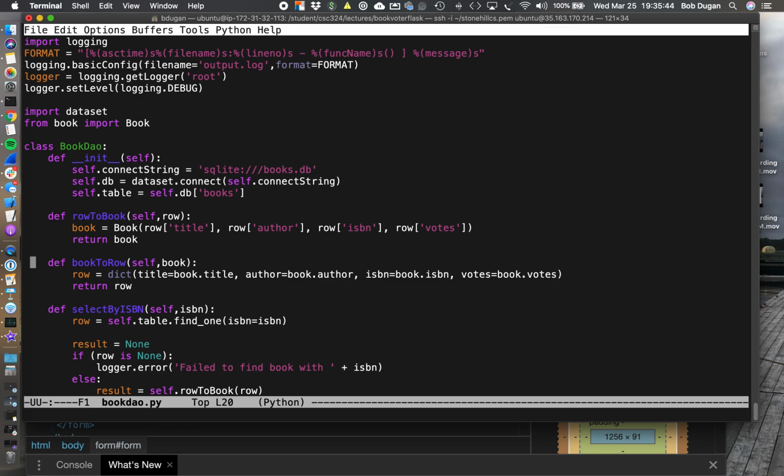We also have book to row. So what book to row is going to do is it's going to take a book object that has a title, author, ISBN, and votes, and it's going to construct a row dictionary object that has title, author, ISBN, and votes. All right, now we have select by ISBN. Well, it works exactly the same way as select by user ID. The key here is that we use self.table.find1, and we pass an ISBN in, which uniquely identifies books in the data store, and we get back a single book. Our expectation is we get a single book back. If we get no books back, that's an error.